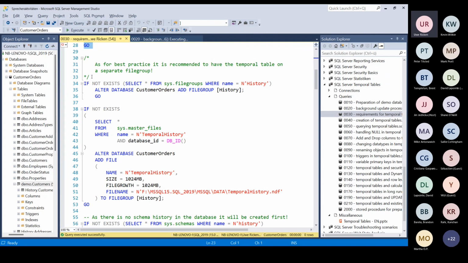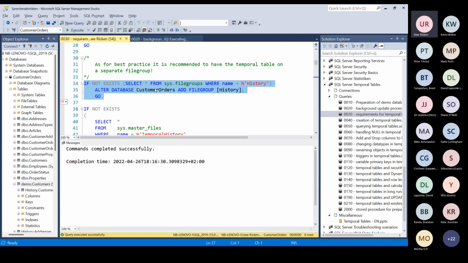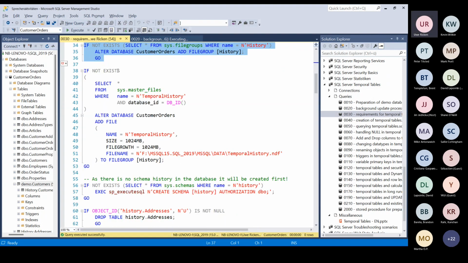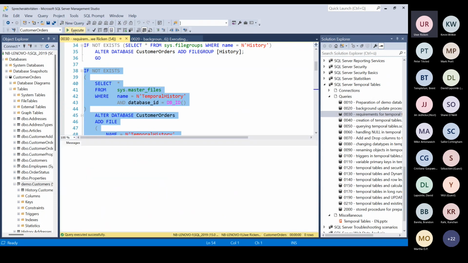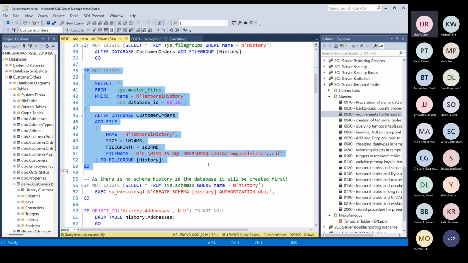So the first thing you should do, and this is good practice, is separate your history data from your production data. The best would be to put it into a separate file group. So what I'm doing is I now have a file group called history, and I add a database file to it. That's it.